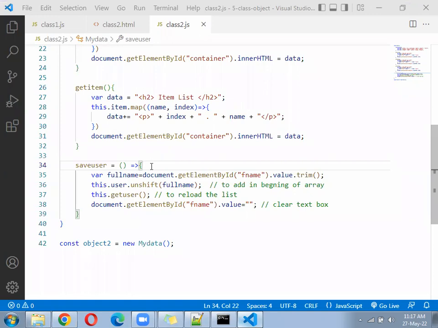Will it add in the beginning of the array? Yes, it will add in the beginning of the array.